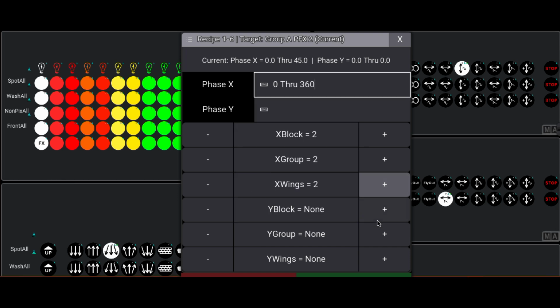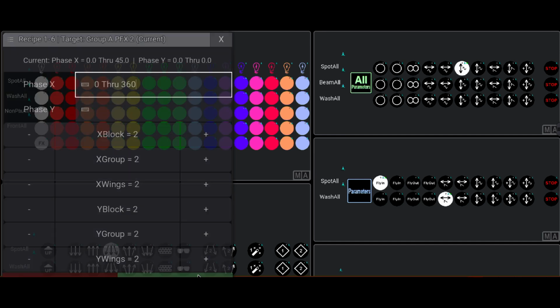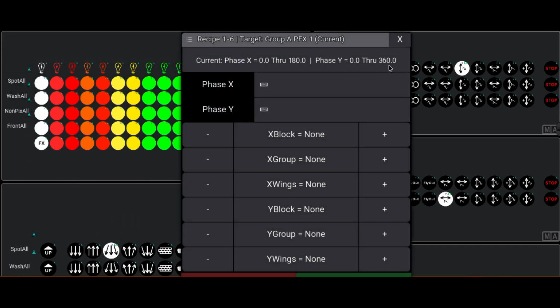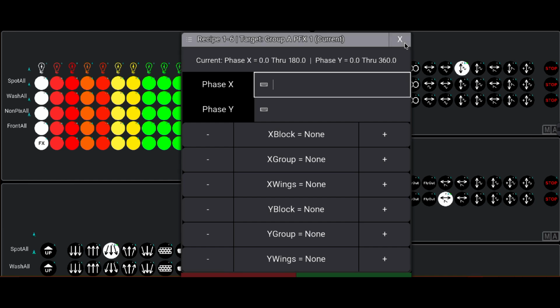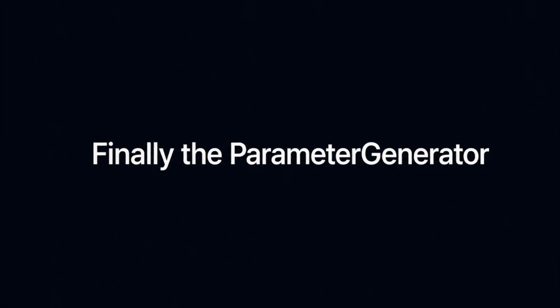All of the plugins work in the same way. After launching the plugin, we select the required sequence, which then becomes the selected sequence. Once the plugin has finished, it returns the selection to a technical sequence numbered 9999. Finally, the parameter generator.